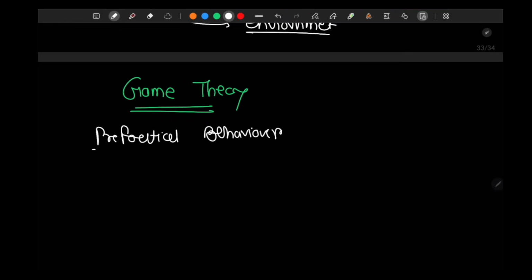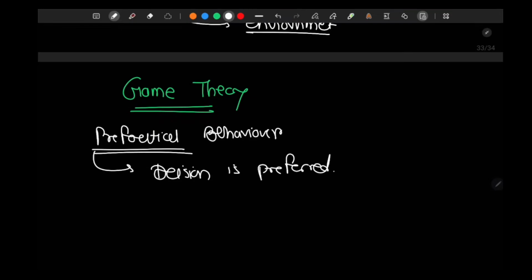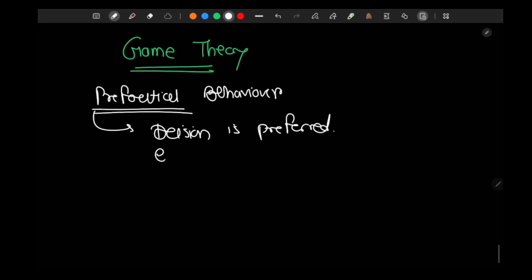What is preferential behavior? Which decision is preferred in a particular situation, right? In a particular event, which decision is preferred? Which decision should we take? This is basically game theory, right? Which decision we should take? It is basically game theory.